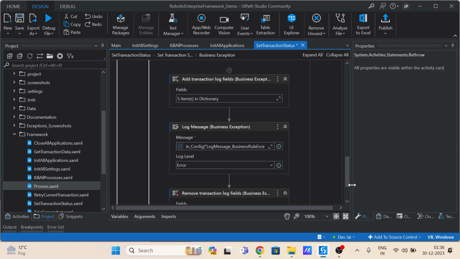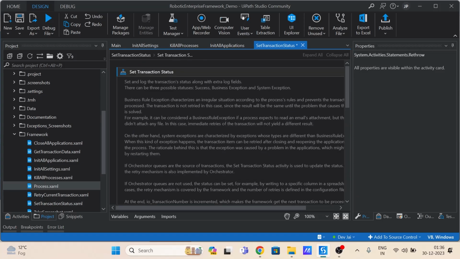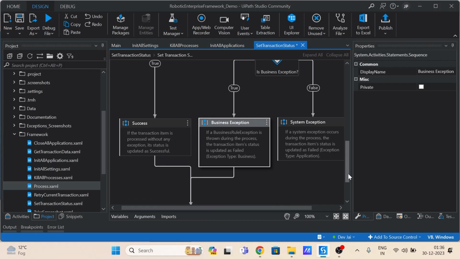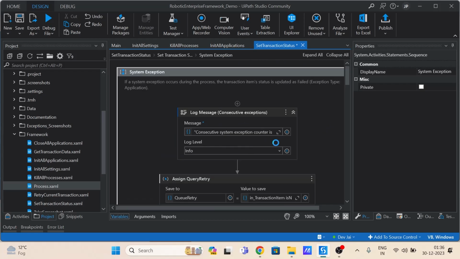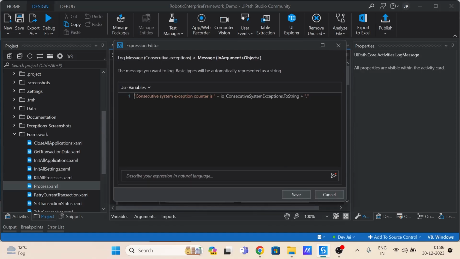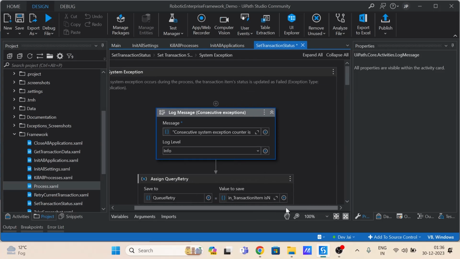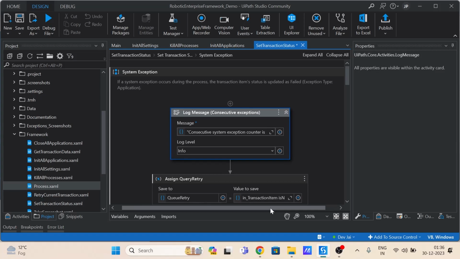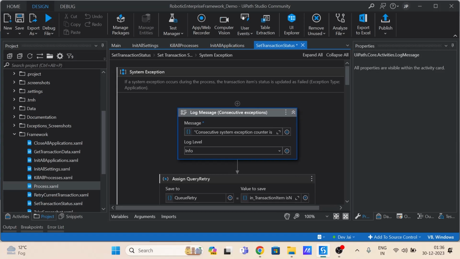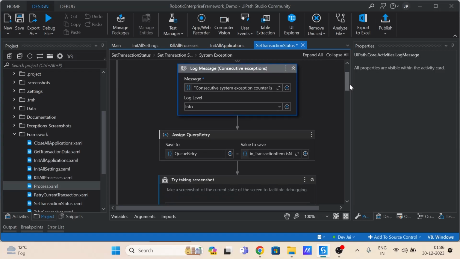And this is the same thing in the successful block as well. Okay, now we come to the system exception. The consecutive system exception counter is showing the counter, like at which number it is currently running on this system exception counter. If a system exception occurred during the process, the transaction item status is updated as failed, exception type as application. Okay, this is self-explanatory, guys.